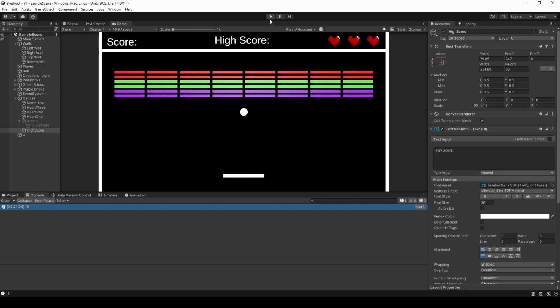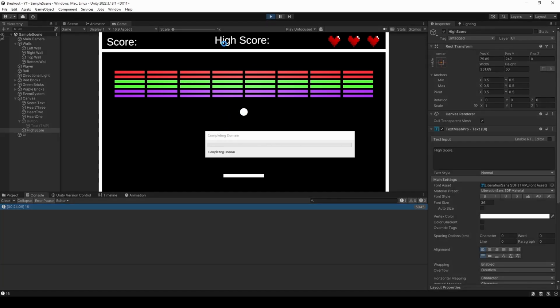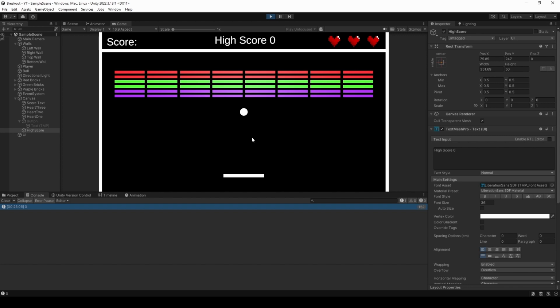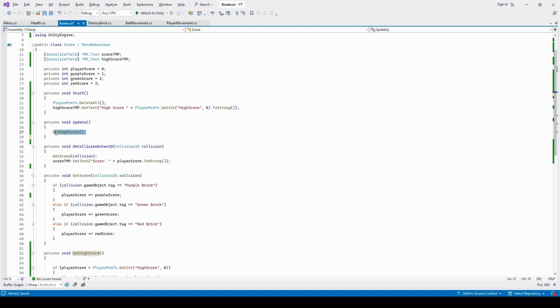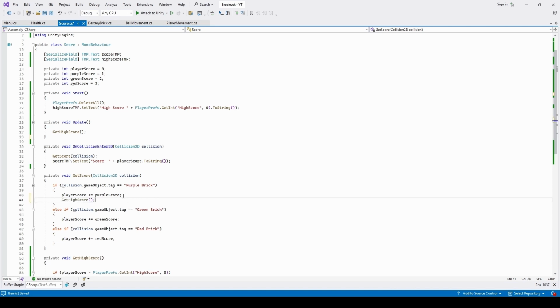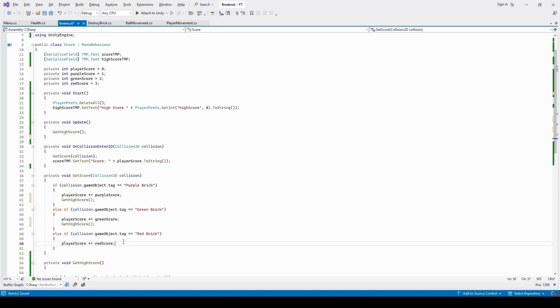So back in the editor, we'll go ahead and click play, and now this should say high score 0 when we start. Perfect. And then as we score points, it's going to increase. All right, and one thing, I want to go ahead and remove this Debug.Log, and instead of doing this in Update here, I think I'm actually going to do it here while we're getting the score. So we'll simply call this every time, and this should have the same effect.